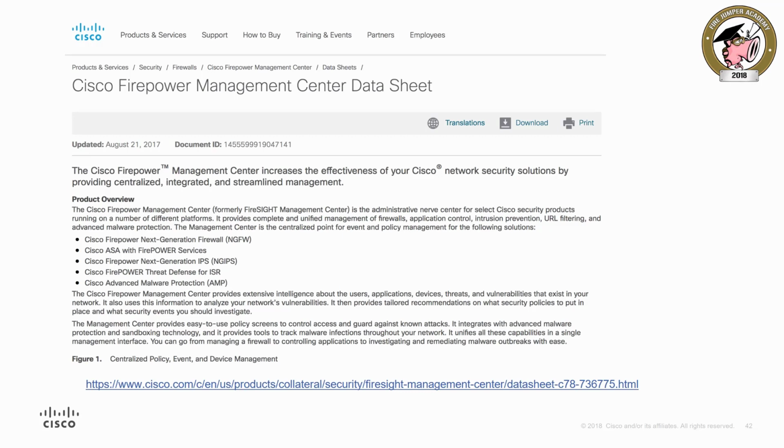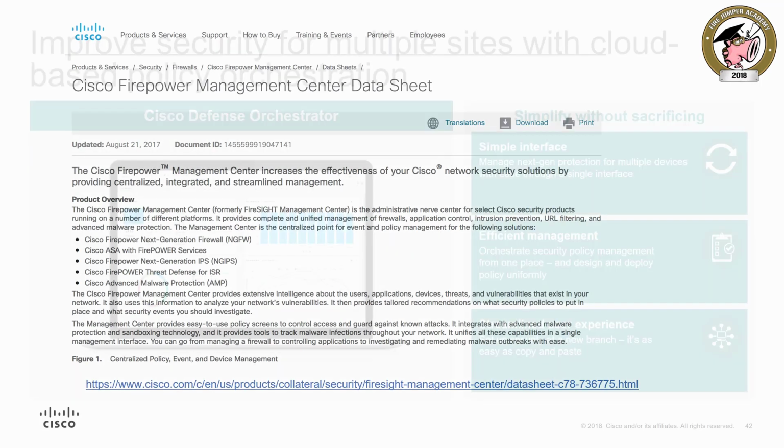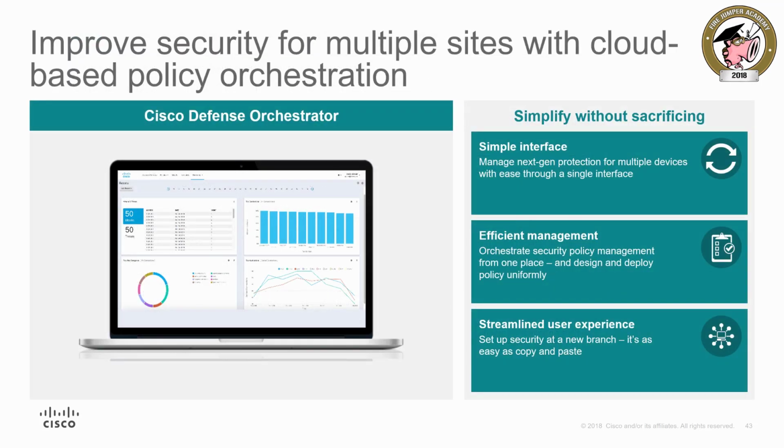Beyond FMC, we also offer Cisco's Defense Orchestrator. As I mentioned in the previous scenario, Cisco provides a cloud-based platform for customers who need to enforce policies in multiple sites. So the Cisco Defense Orchestrator is a simple, efficient, and effective solution that strengthens security posture across your entire security portfolio.